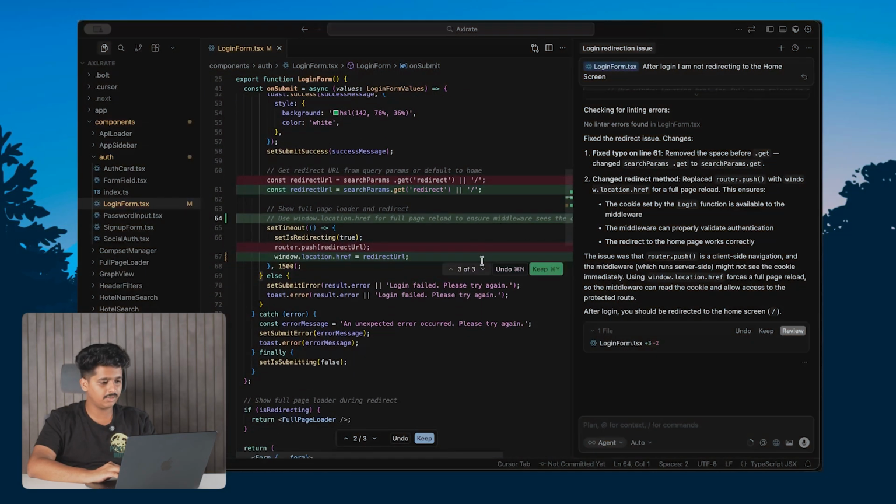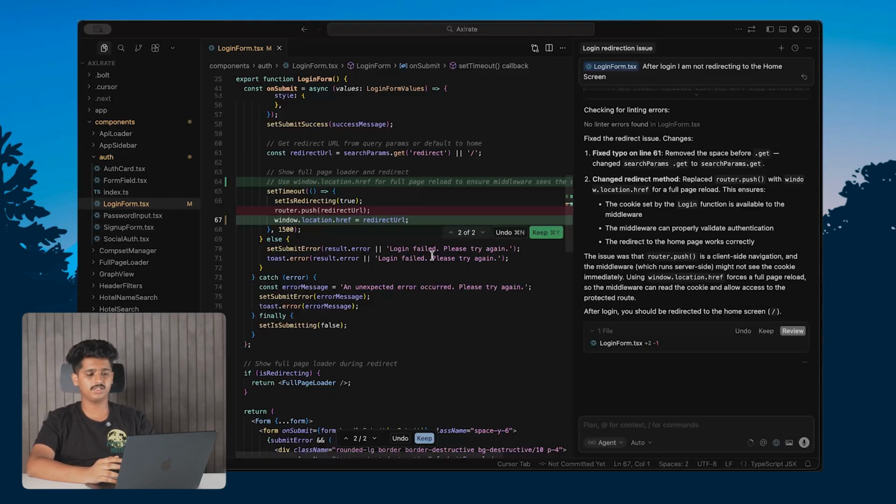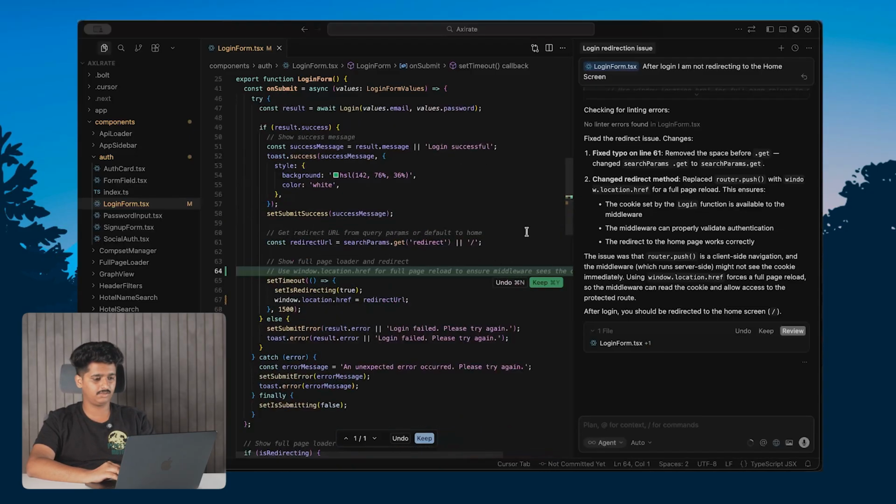Here we can see we do get some space issue. That's why we are not able to redirect to the home screen. So we can always accept, keep and undo here. It is recommended to always check your changes before accepting it. Keep.